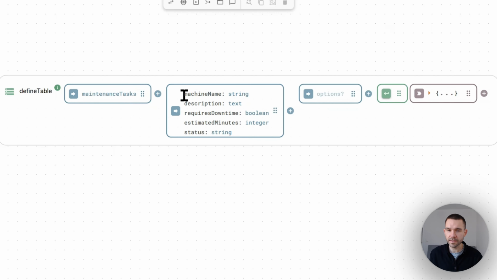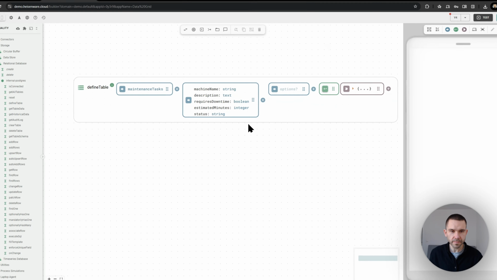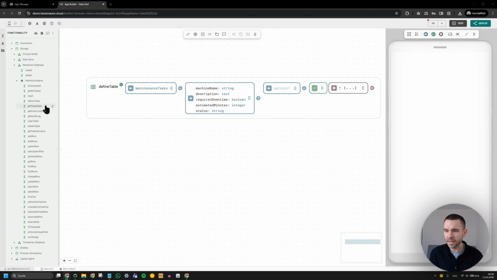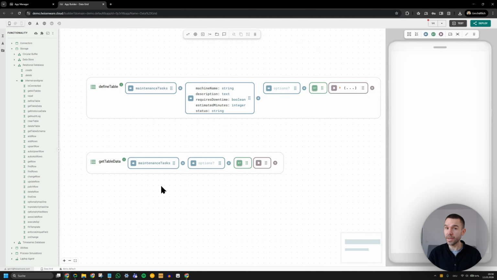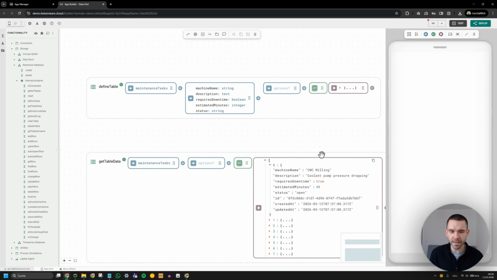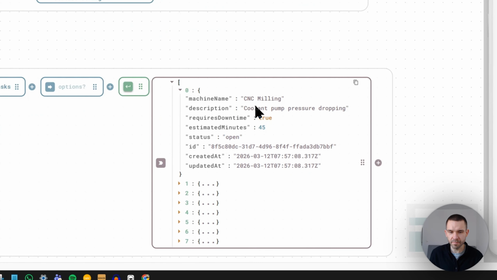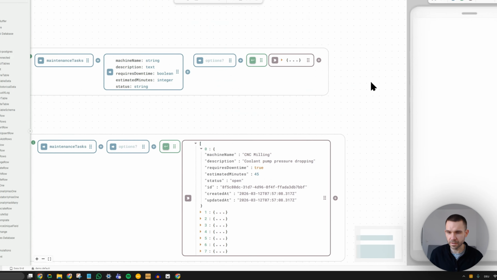It's called maintenance tasks. It has a machine name, a description, a Boolean for requires downtime, estimated minutes for that task, and a status, which is a string. The table is already defined, and there's also already data in that table. I'm going to show you with the getTable data function, which is basically our read function in the CRUD. It's the R. So there's our data. It has a machine name, some kind of description for the task, a Boolean value for the required downtime, and so on and so forth.